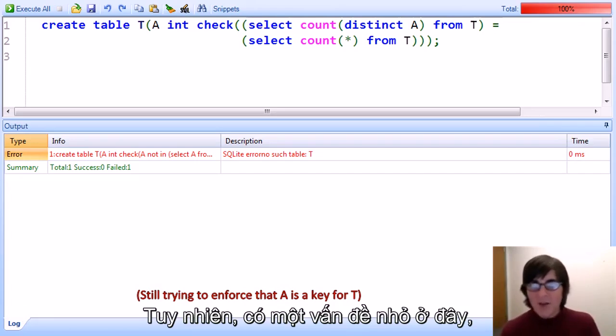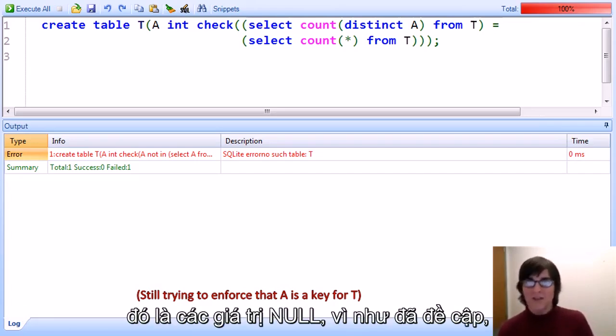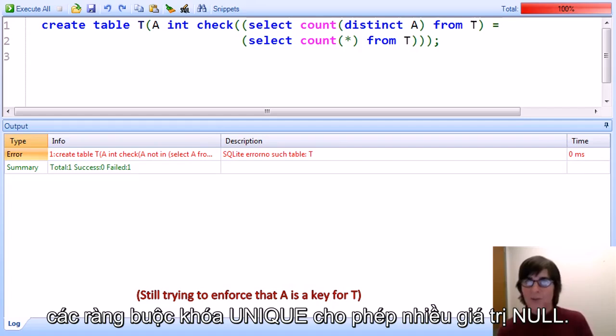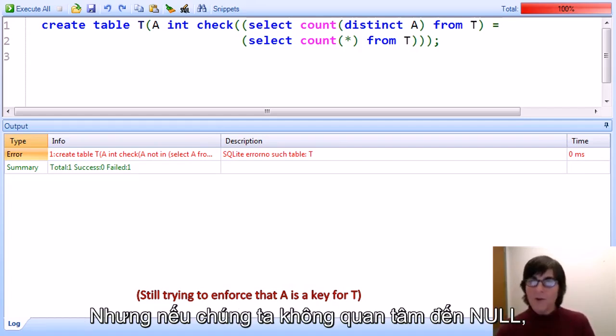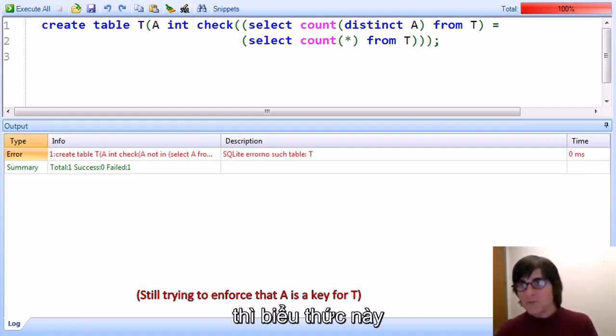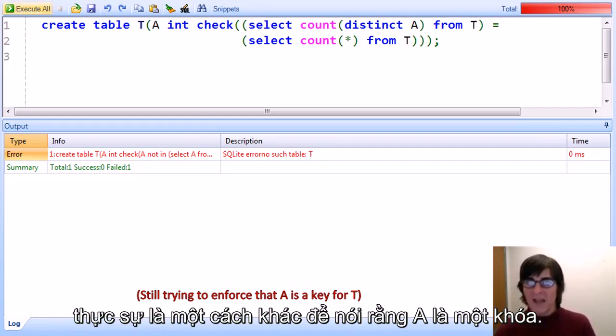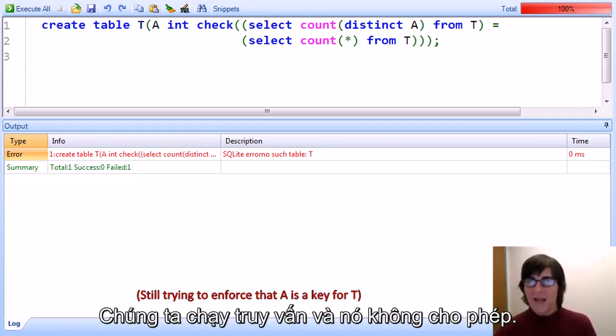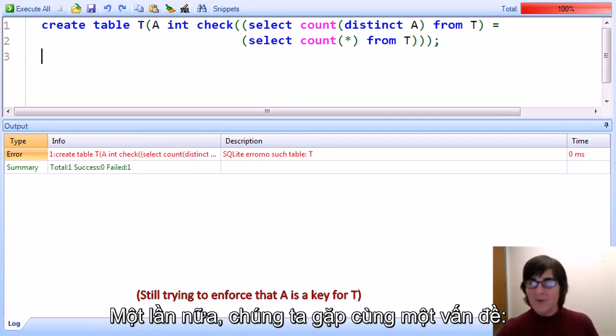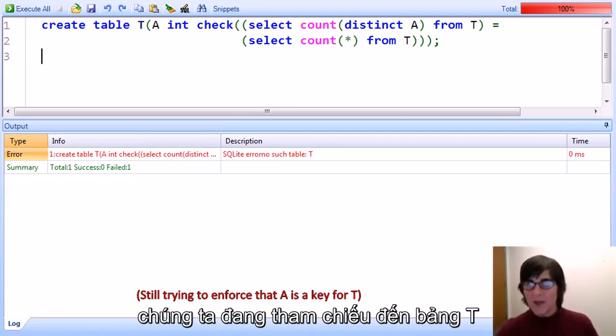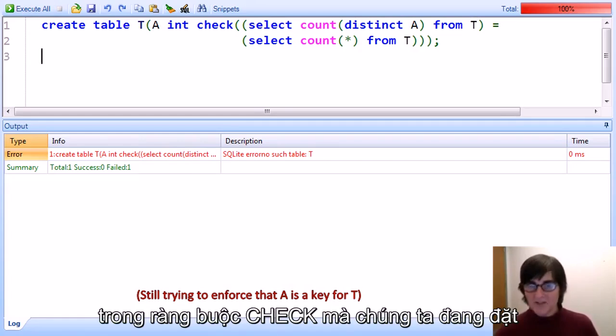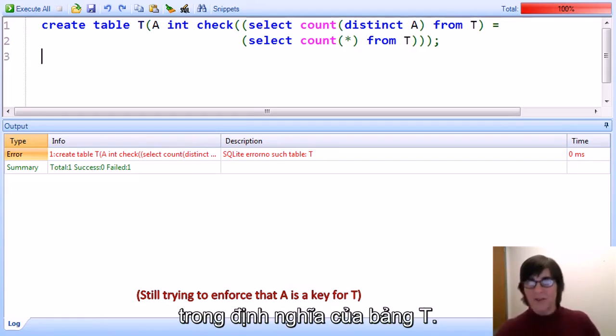Now, there was one small issue here, which is null values, because as we mentioned, unique key constraints allow multiple instances of null. But if we don't worry about nulls, then this expression really is a different way of saying that A is a key. We run the query and it doesn't allow it. Again, we have the same problem that we're referring to table T within the check constraint that we're putting in the definition of table T.